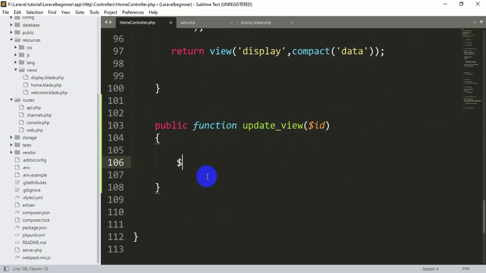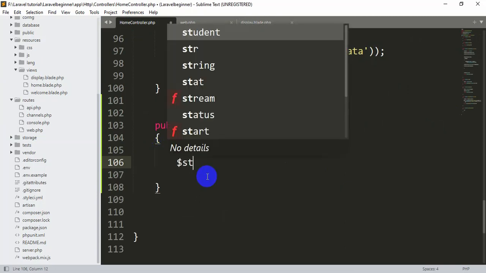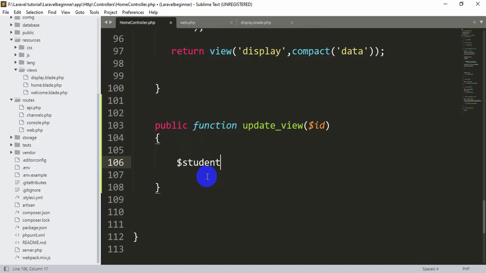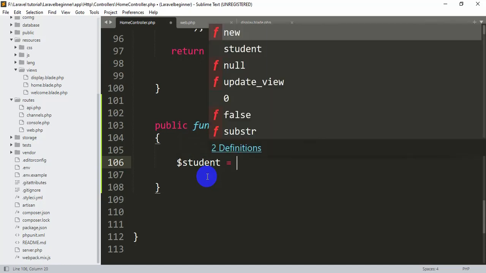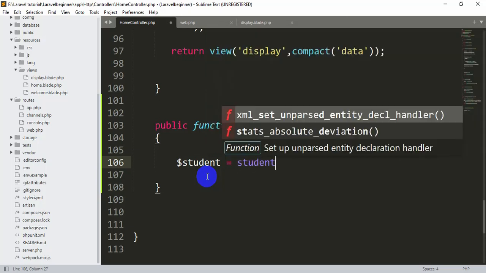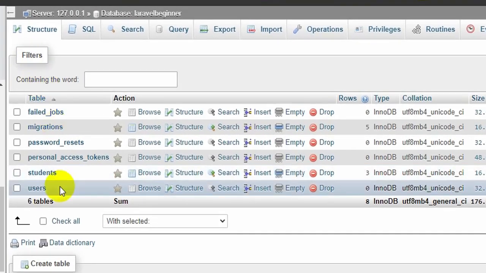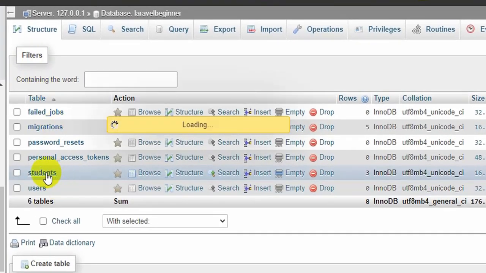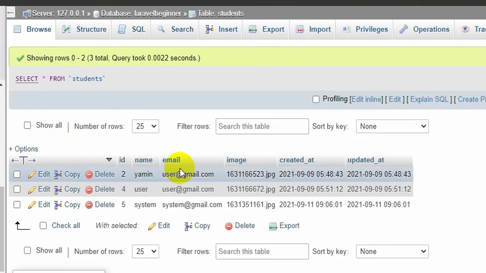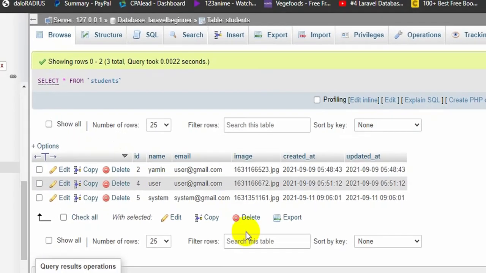So here we need to declare a variable over here. Let's just say here $student. You can declare any variable you want. Let's say $student equal to, now we need to say our table name, which is student. And let me just show you my table over here. If I go to my database, here you can see my table name is student, and inside student we have the name, email and the image over here.